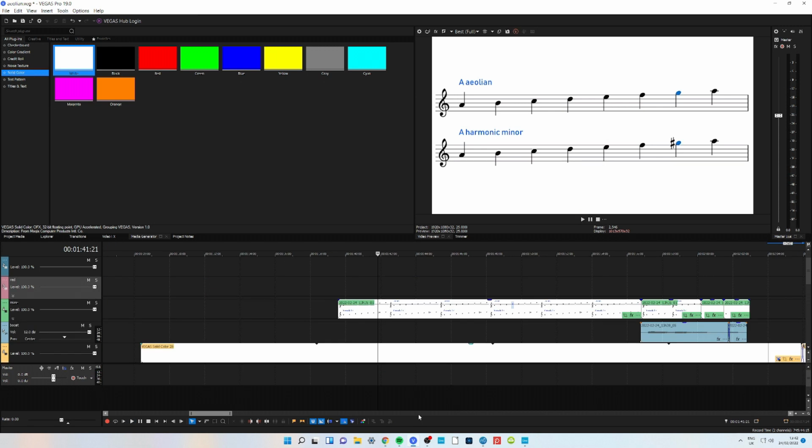I thought I'd talk you through what I'm doing at this precise moment. I've created this graphic in MuseScore where we've got the Aeolian scale at the top and the harmonic minor scale at the bottom, so we can compare the two. Something I want to do is have the harmonic minor bit in red. As you can see, it's currently in blue.